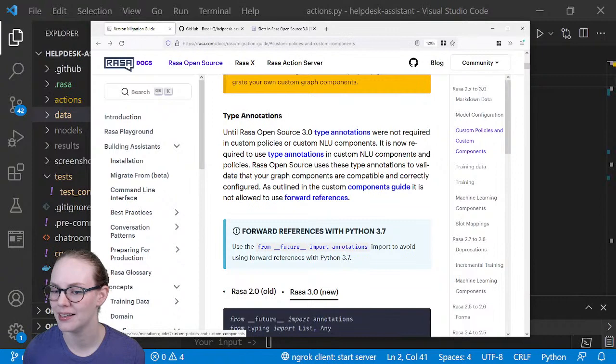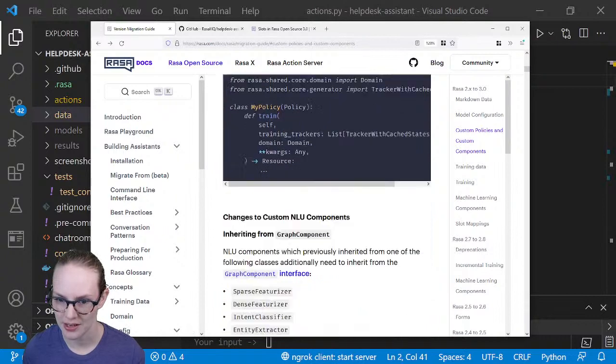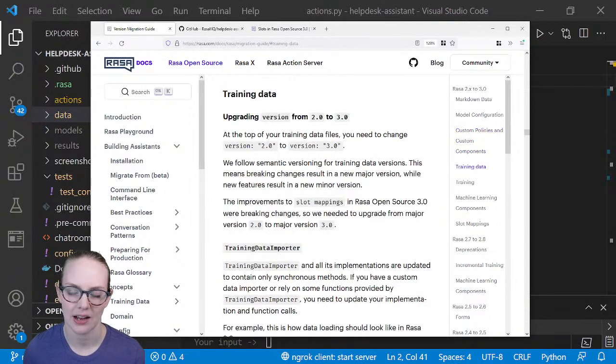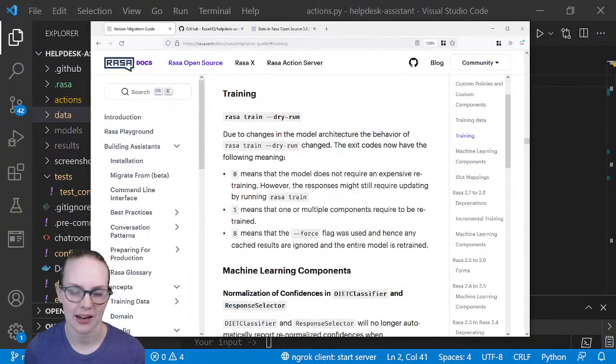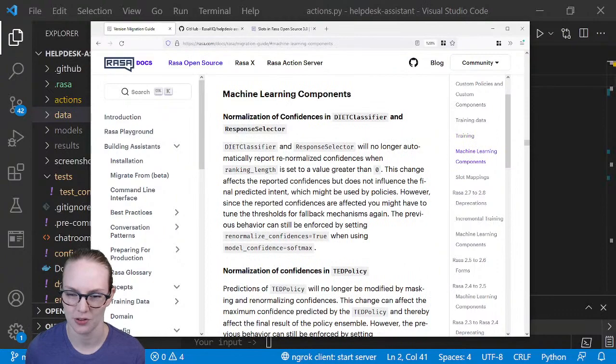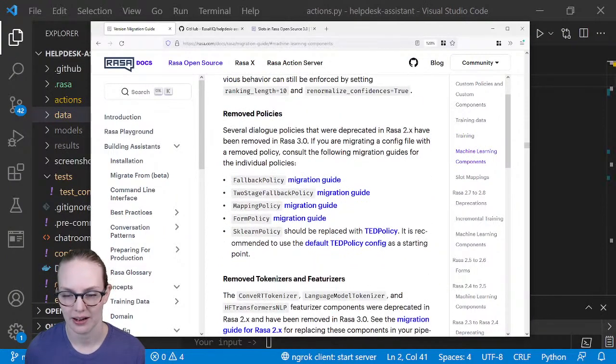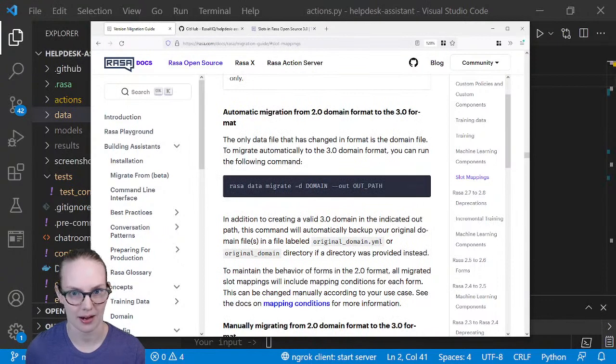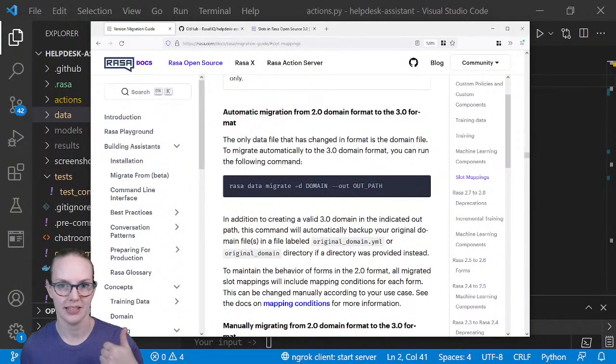That we didn't mess with at all. For the training data, you just need to change 2.0 to 3.0 at the top of your files, which we did. For training, we're not using dry run. We weren't using any of these affected components, so we should be good to go. And then for slot mappings, we used the automatic migration utility, and it was easy peasy, did everything we needed to do, and it's good to go.